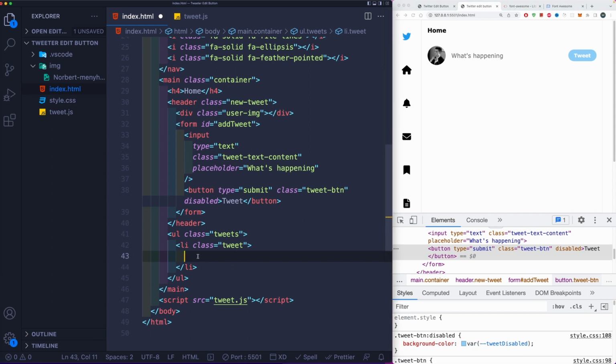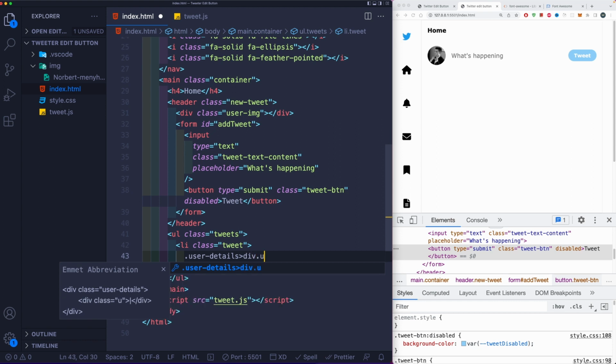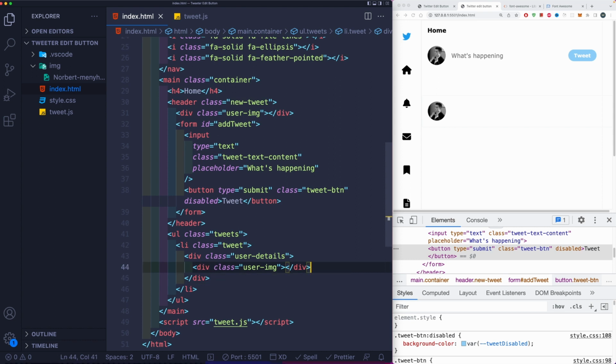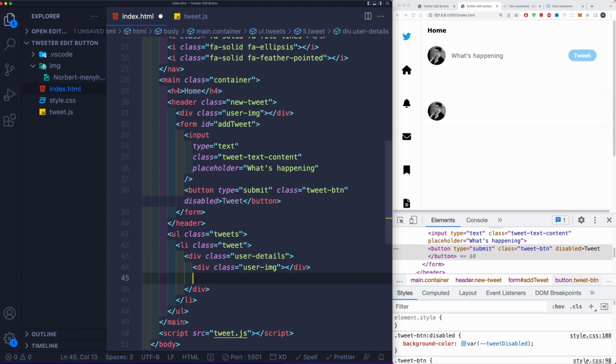Within our li, I'm going to create a div. I'm going to start and move really quick here. So div with a class of user details. This is going to include a div with the class of user img again. Let's hit save. There we go. Already our very first tweet. As I said, after this, we're going to have a tweeter details.